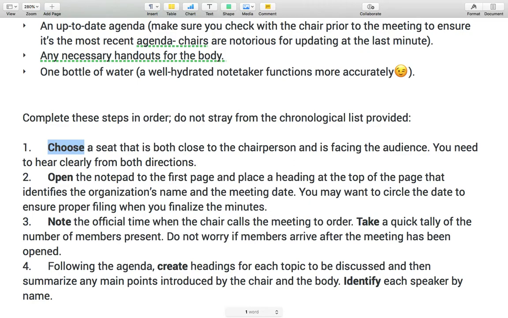But again, notice they're action verbs, and we're trying to keep that parallel. So we'll see choose, open, note. So we'll choose a seat close to the chairperson, facing the audience. You want to be able to hear clearly from both directions, so it explains why in the second phrase. Oftentimes the second phrase helps explain why to take that action, or it shares a result from the action you take.